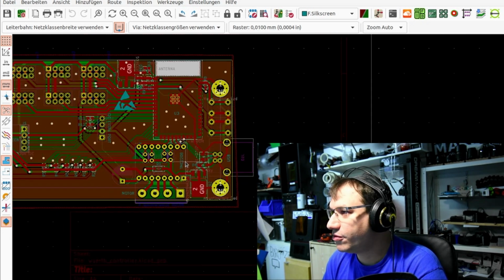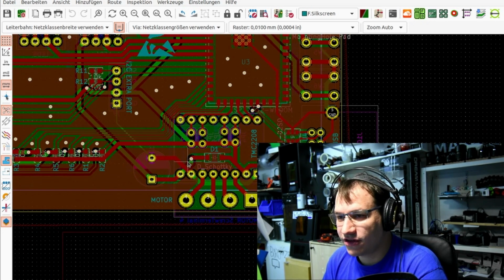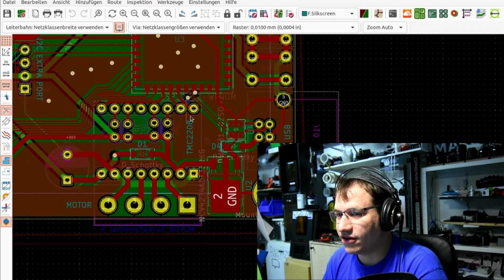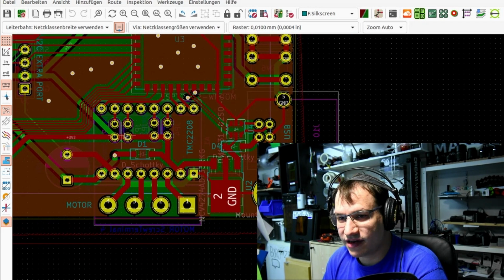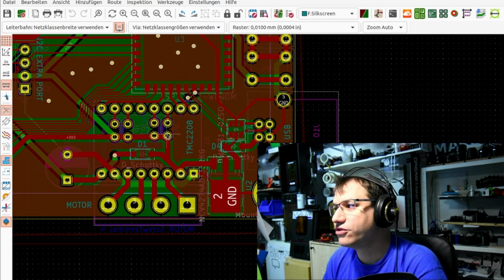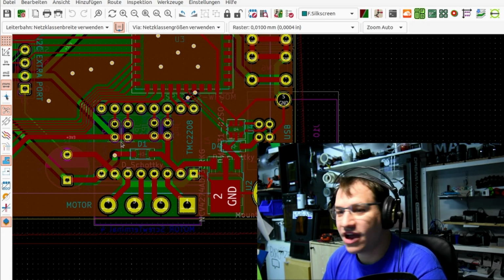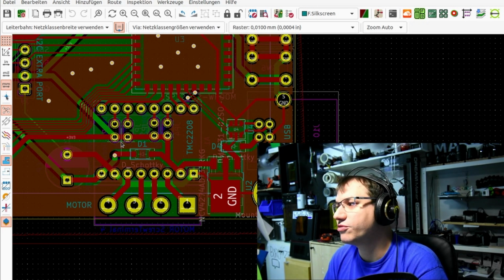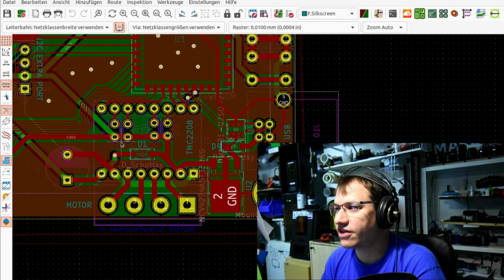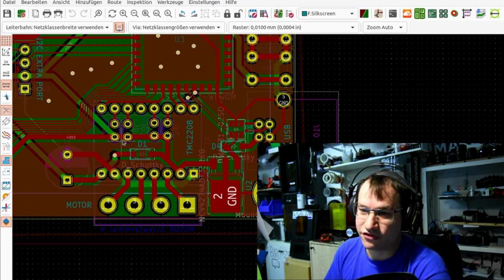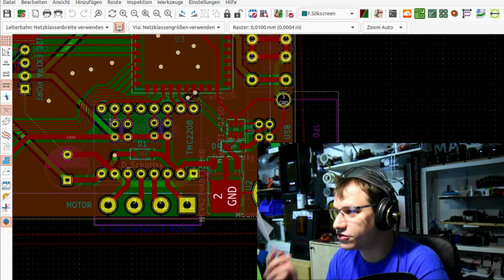This is the USB port, and here is where the TMC driver will plug in. These little jumper connections here are used to set the different running modes for the motor driver. Now I've left it in default, which is 256 step interpolation and stealth chop. So super silent and super smooth.